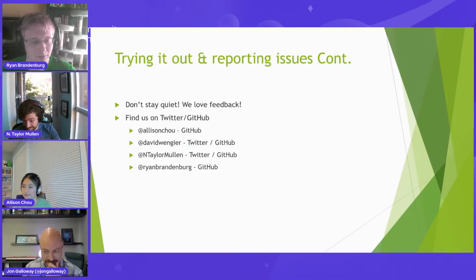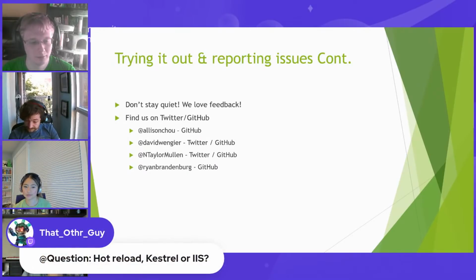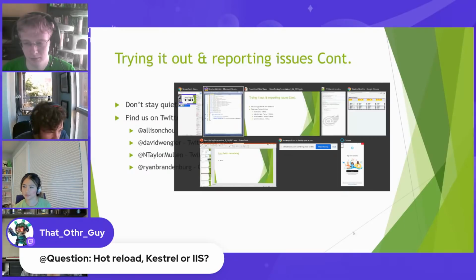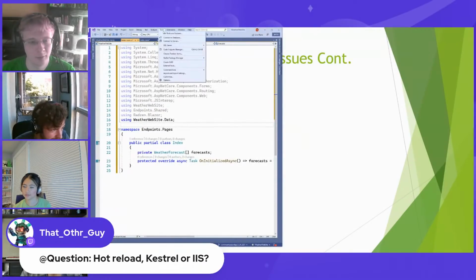Cool. Let me see. I think hot reload works with both Kestrel and IIS, doesn't it? I forget. I believe it does. I think on my options, that was a thing, wasn't it?